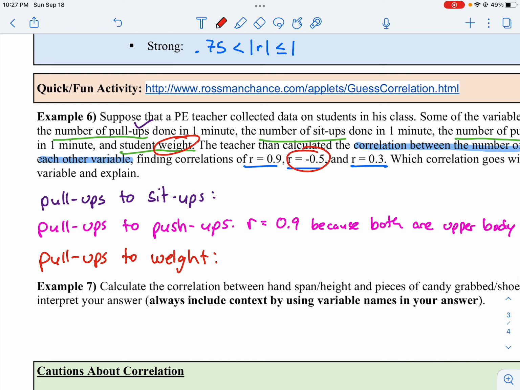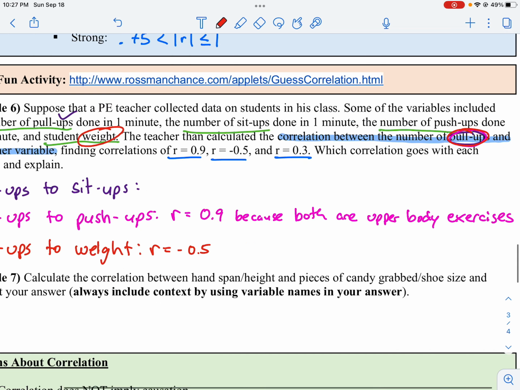Whereas now when I look at this next one, which one would have the negative correlation? Which means as the number of pull-ups goes up, the number of sit-ups goes down, or as the number of pull-ups goes up, weight goes down. And that's probably the better option of the two. Typically, lighter people would be able to do more pull-ups. There's less weight to pull up. Whereas as weight increases, the number of pull-ups that can be done would probably be going down. So we would say this one would be negative 0.5.